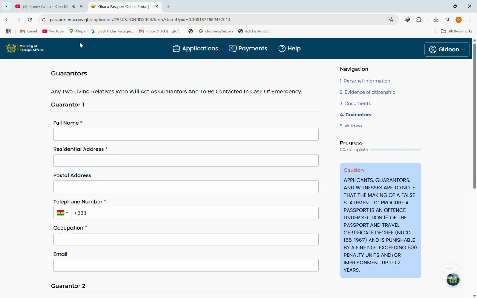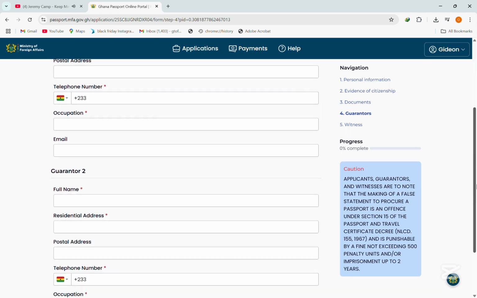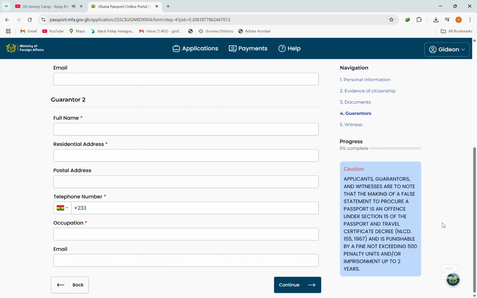After that, you move forward to the guarantor section. A guarantor must be a reputable person. Your full name, the guarantor's full name, and their details as well. Once you are done with the guarantor section, we move forward to the witness section. So guarantor normally is someone related to you. In case of emergency, they can contact.